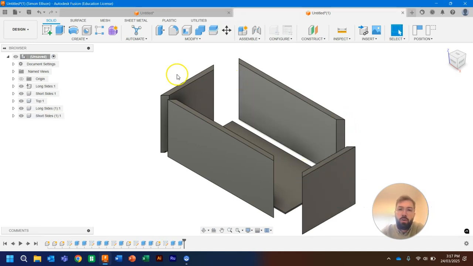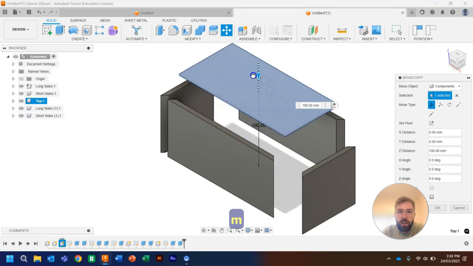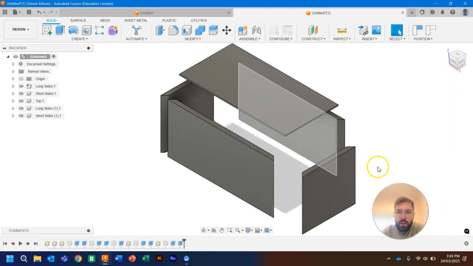So now I've got all the parts except for the base. So I think we will assemble these parts now. Before I put anything together though, I need to move that top so it's up out of the way. So I'm just going to click it and then hit M on my keyboard, and then I can drag it up and out of the way. And now I'm ready to start joining components together.